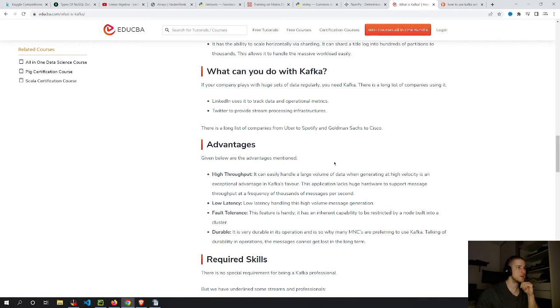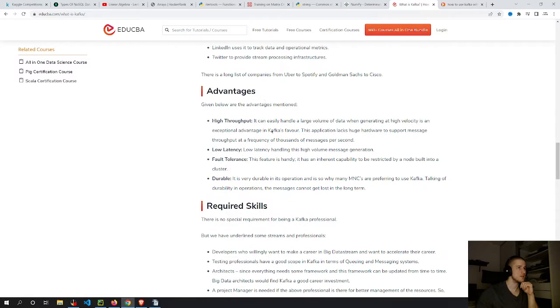If your company plays with huge sets of data regularly, you need Kafka. There's a long list of companies using it, from Uber to Spotify and Goldman Sachs.